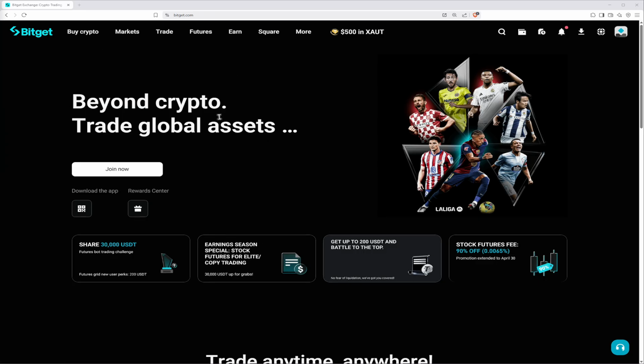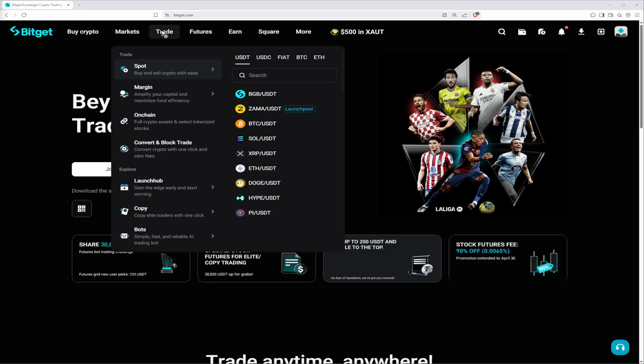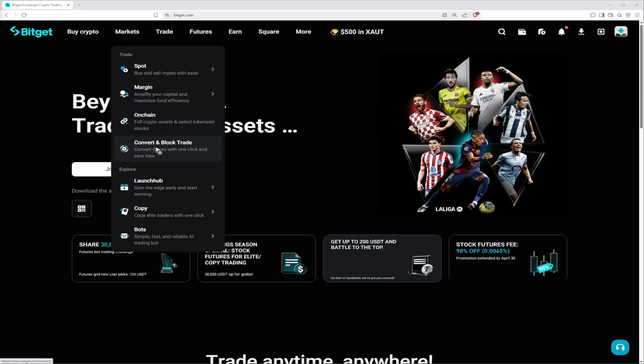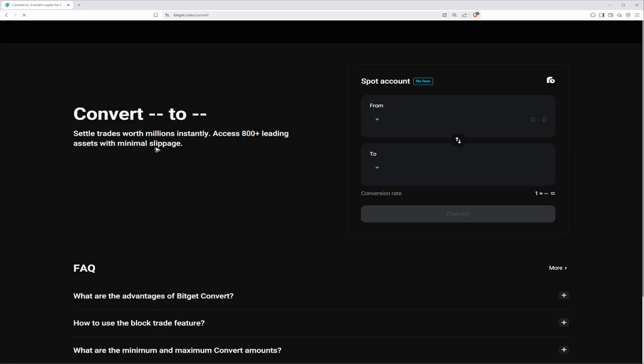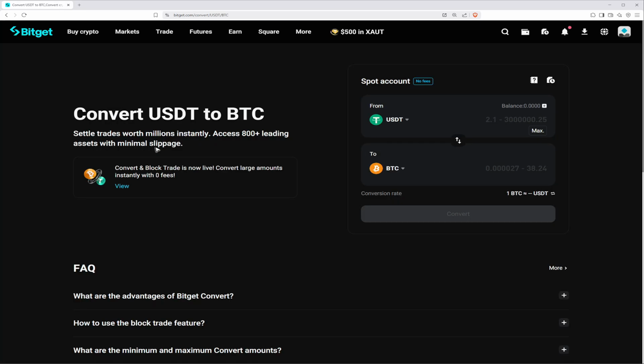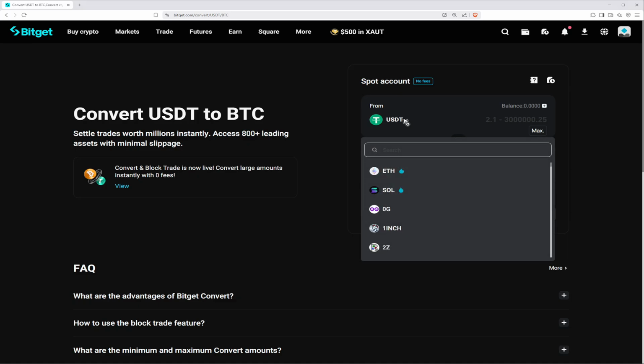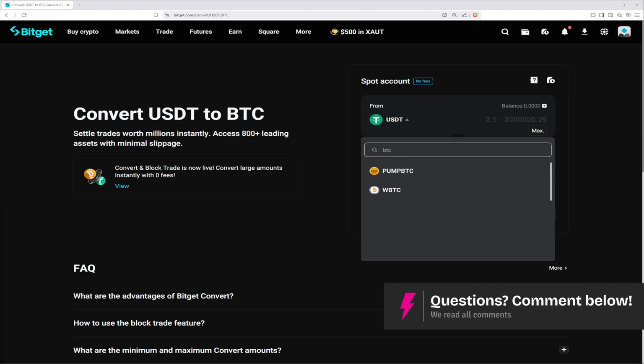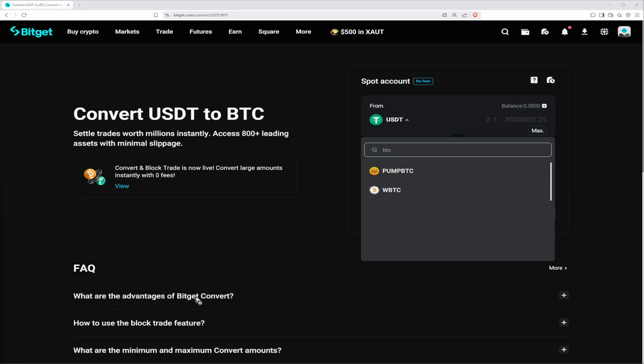Then once you're in here on your dashboard, just hover your mouse onto trade and click on convert and block trade. Click on it, wait for it to load, and once it loads, as you can see here, it is under your spot account. So click on from, click on the drop down, now go ahead and select BTC, or Bitcoin. As you can see here, the only available options are pump BTC and WBTC.